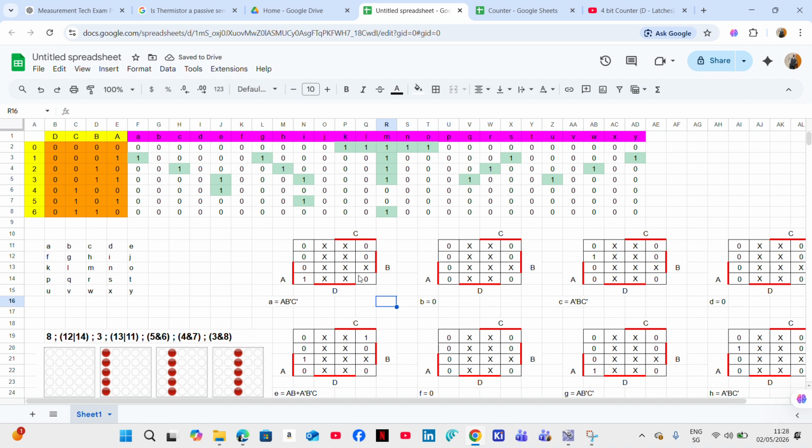So we do the same for the rest of the kernel maps. After we've done that, we have to group our filled in values, and we normally look at the largest groups possible, and we also try to get the smallest number of groups possible. When you do that with all these kernel maps, you get the following logic expressions.